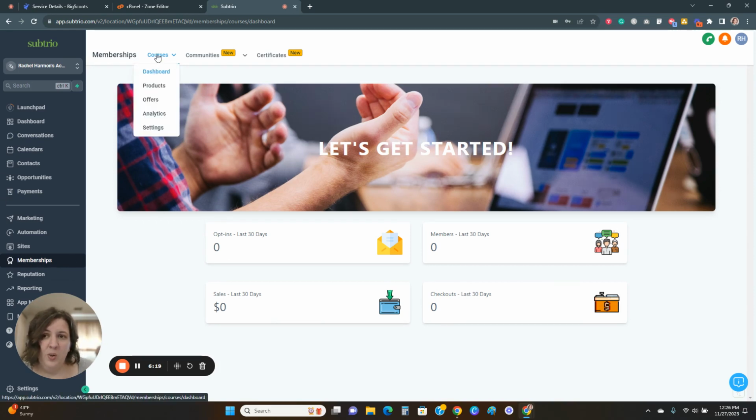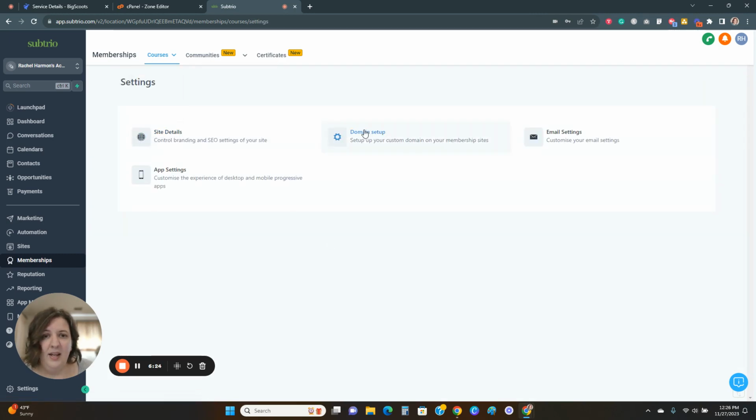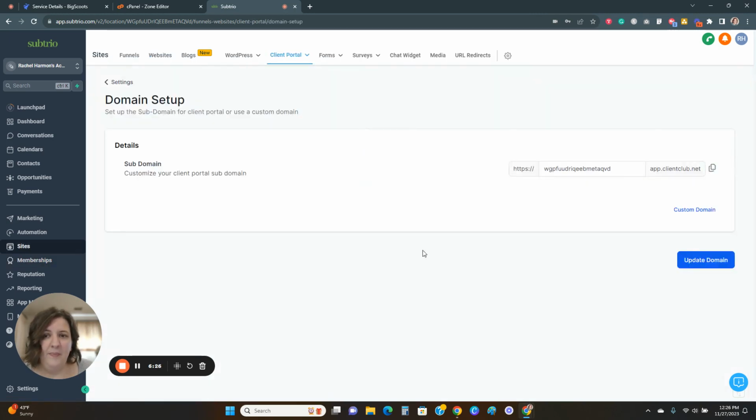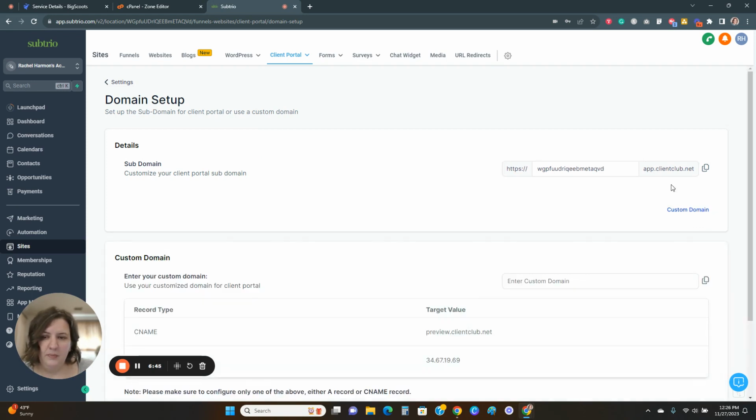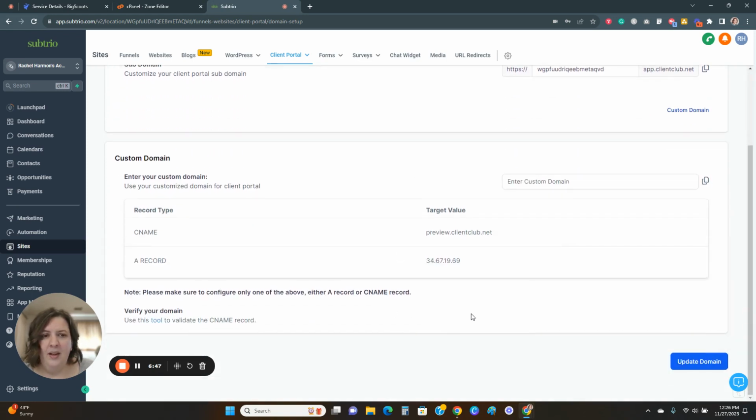So come up here to courses and down to settings. Click on that and click on domain setup. Now here is where we're going to add the domain for your membership dashboard area. And again, remember, membership doesn't just mean membership, it also means standalone products. So you need to create this. And we are going to click on custom domain right here. Scroll down.